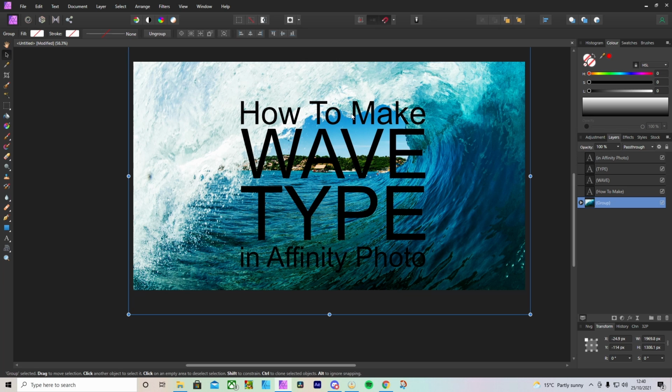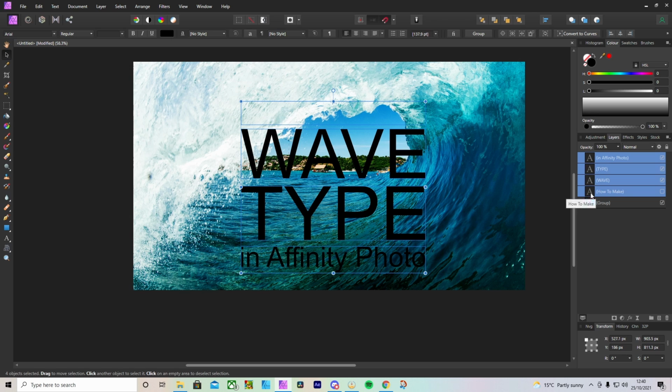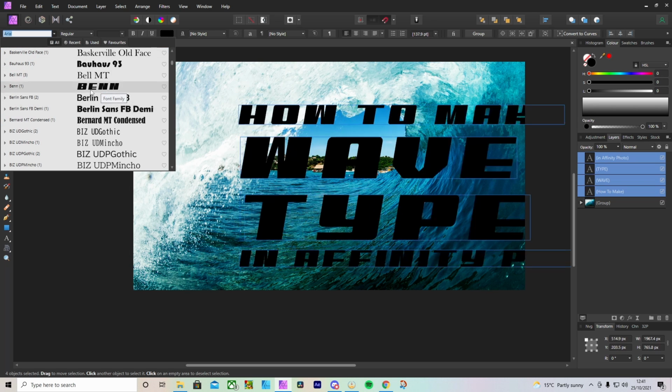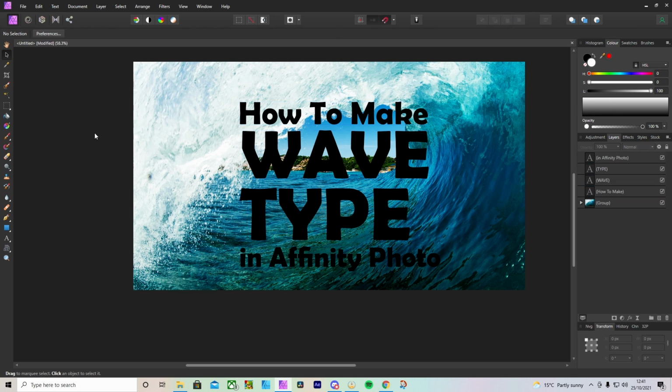Now you've done that, you want to highlight all of them. So you can do that. We're going over here, pressing Shift and going down. That highlights every single one. And then you can go up here to Arial, and the font we're using, sorry, is the Berlin Sans FB Demi. Okay, I believe it's already preloaded into Affinity Photo.